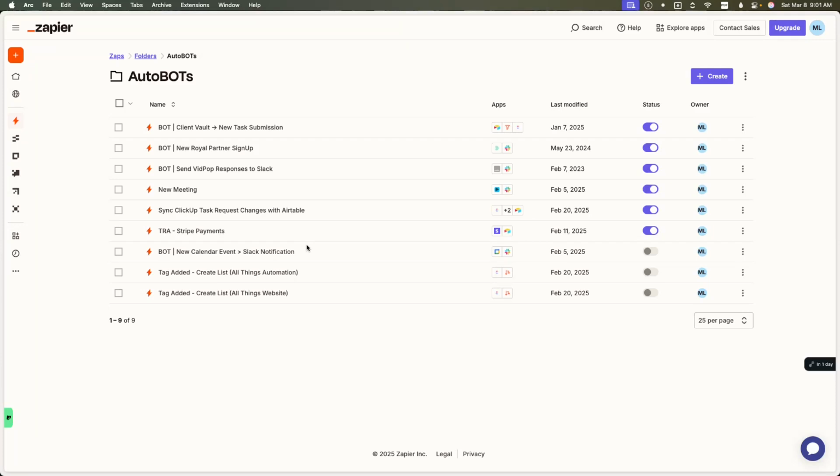The Autobots are more so bots that do a reminder or they trigger certain types of notifications. I just set it and forget it because, for example, when I had a vid pop responder, I don't utilize this now actually, but it's been on since 2023. Essentially, what it would do is receive that notification and then send it into Slack, which was very useful at the time.